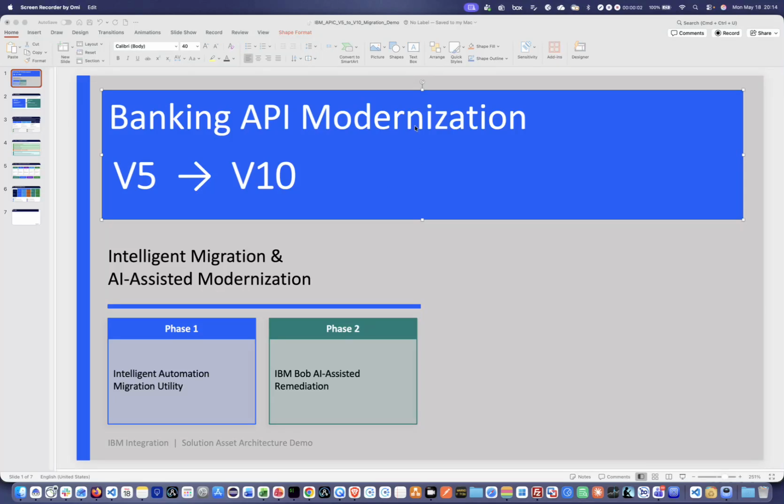Hi, this asset is a scalable solution for accelerating the API modernization journey across industries such as the banking industry, insurance industry, retail industry, and healthcare industry.